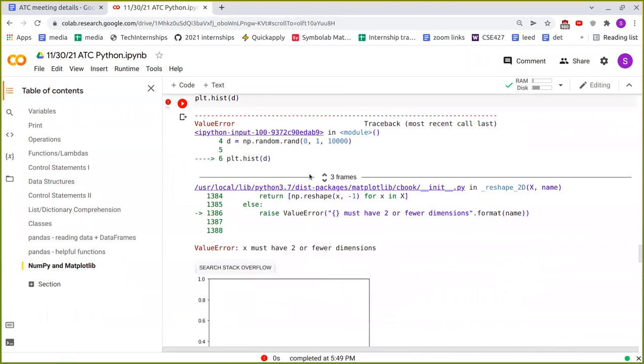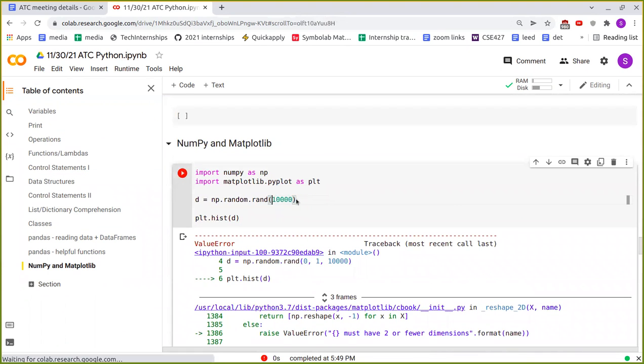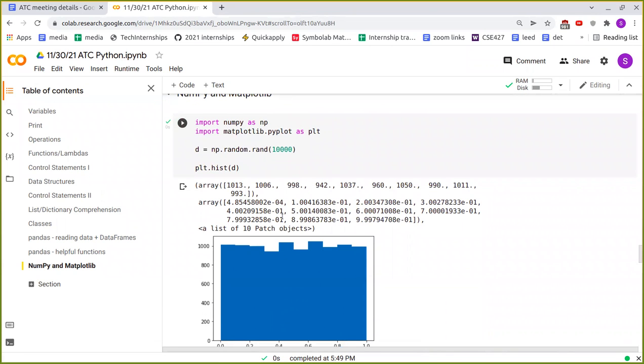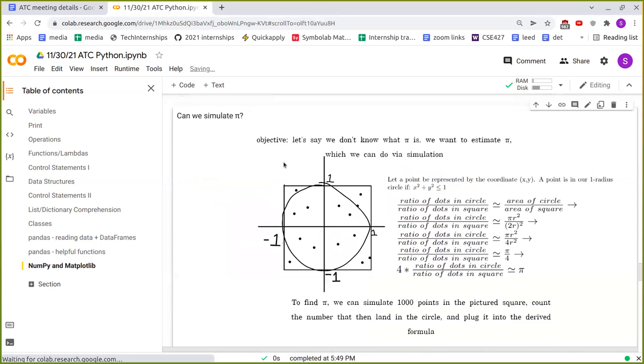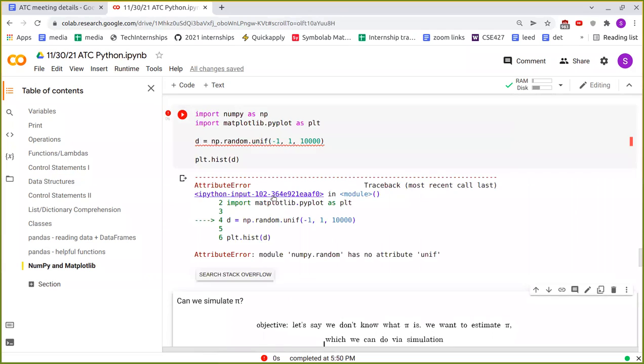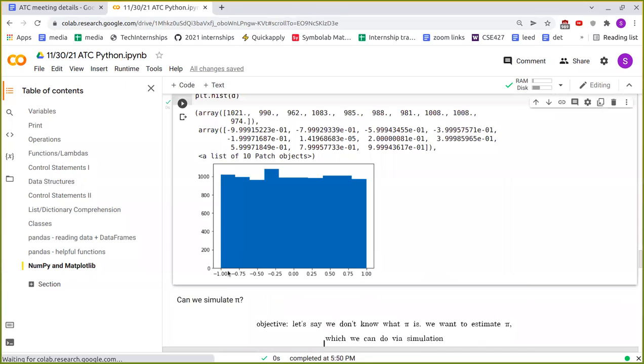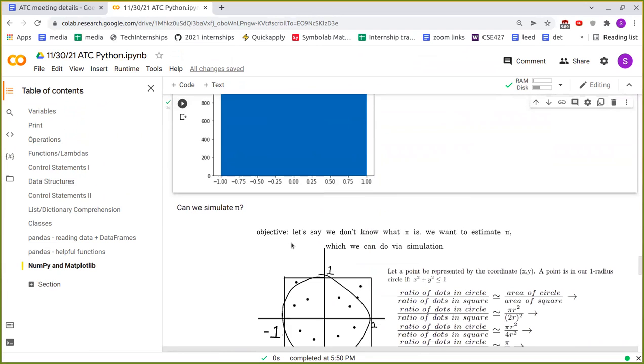Oops, no. I have to get rid of these other arguments, and it generates 10,000 points. Actually, no, ignore this rand thing. We're going to use -1, and this is how we're going to generate it. Okay, now we have a uniform distribution from -1 to 1. Okay, we're going to use this later.